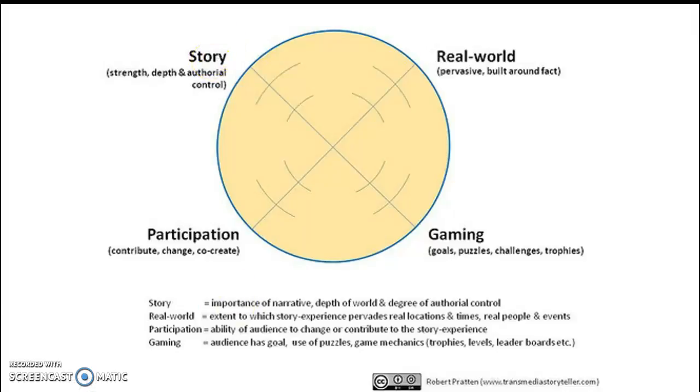Because if there's not a good story, nobody's going to pay any attention. You also need something that seems real world and actually goes out into the real world. You can see this down here. It says real world, extent to which story experience pervades real locations, times, real people, and events. And this is the importance of the actors going to the conventions.